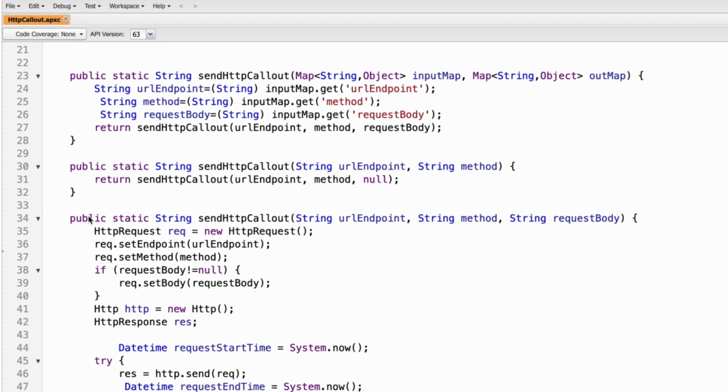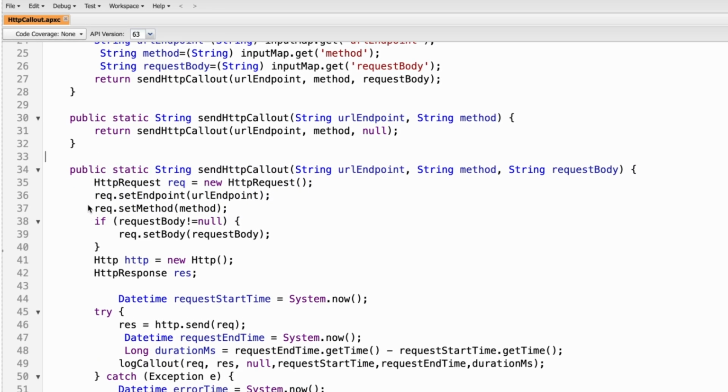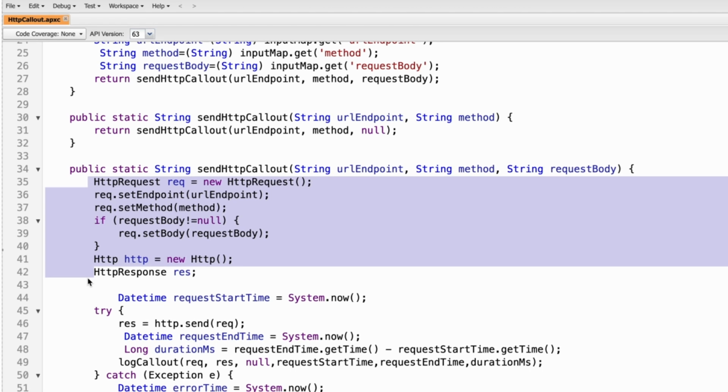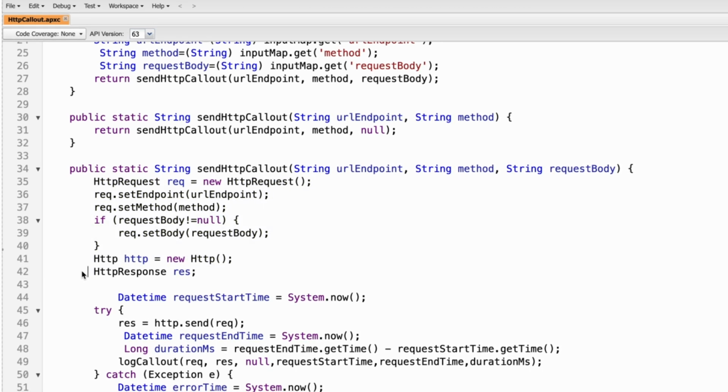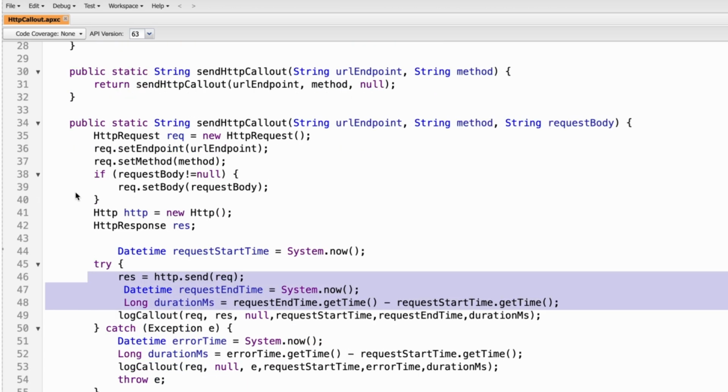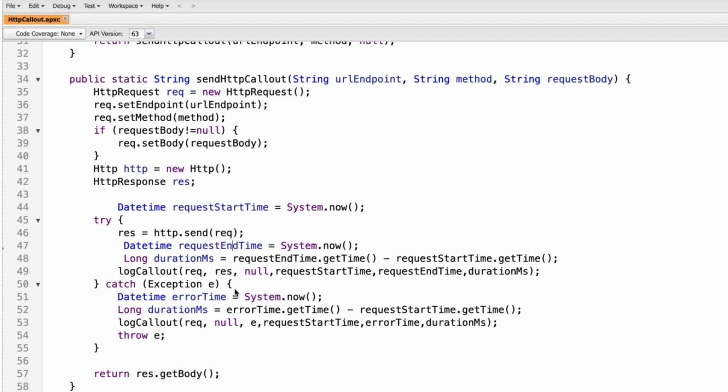Now inside our sendHTTPCallout method, we create a new HTTP request, set its endpoint, method, and optionally the body if provided. We also record the start time, then send the request and capture the response. Now we will move into our method named logCallout to save all the details about the call.